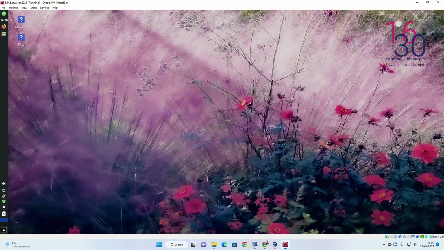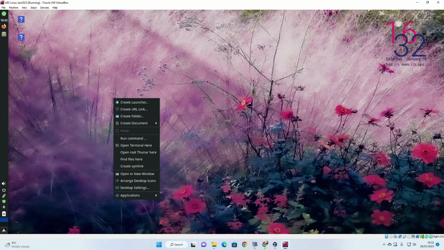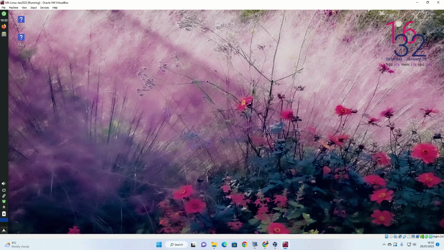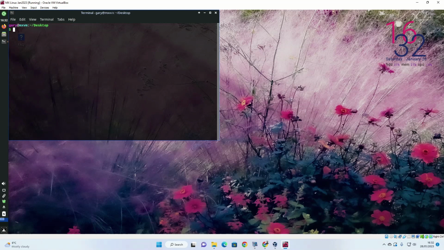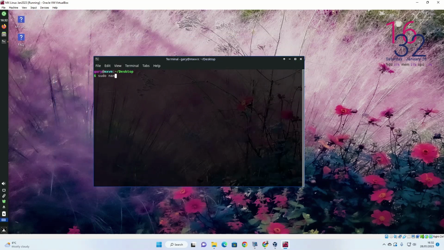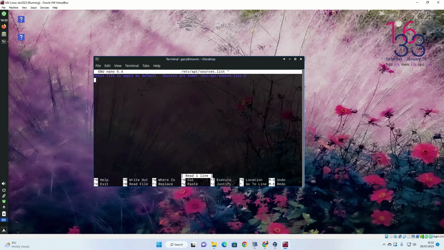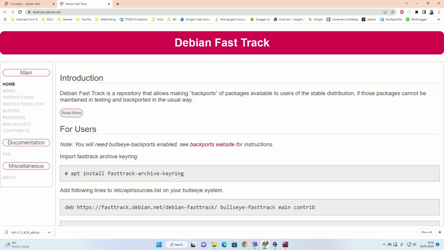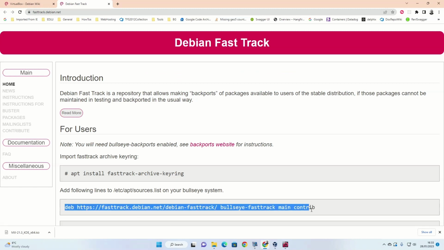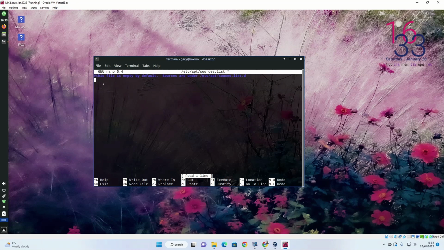So if I take you back to MX Linux, what you want to do is open a terminal. So right click and you can click open terminal here. And you can do sudo nano /etc/apt/sources.list. Enter your password. So what we need to do is go here and take that line, copy it, and you should be able to paste that in. Oh no, it's not going to let me do it, so I'm going to type it in instead.